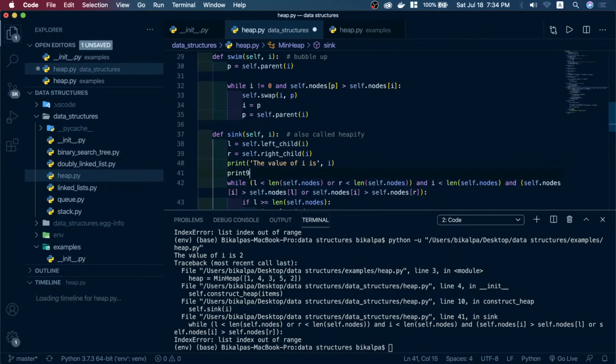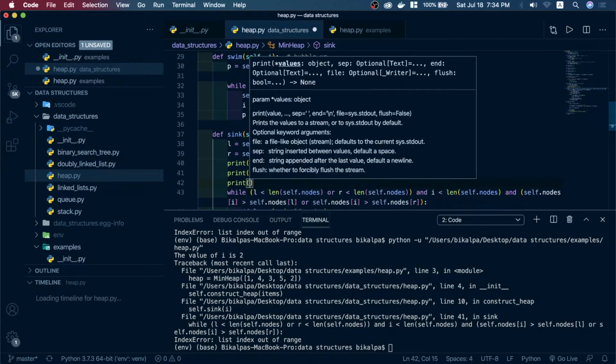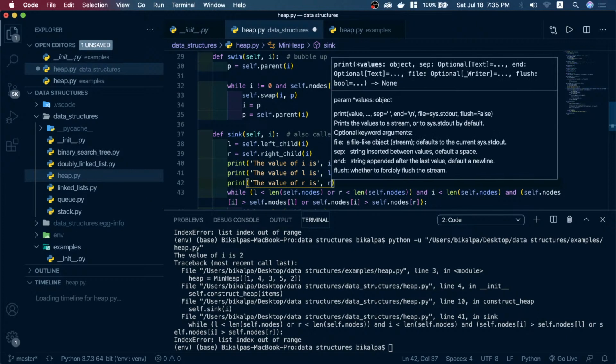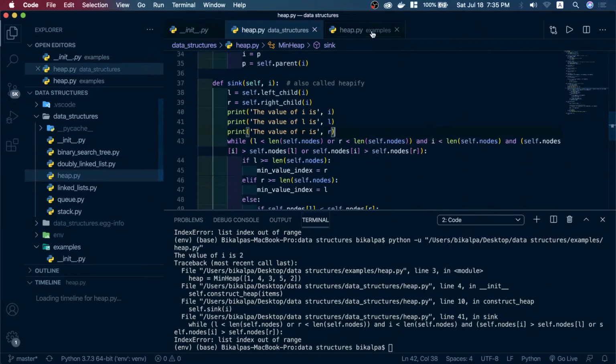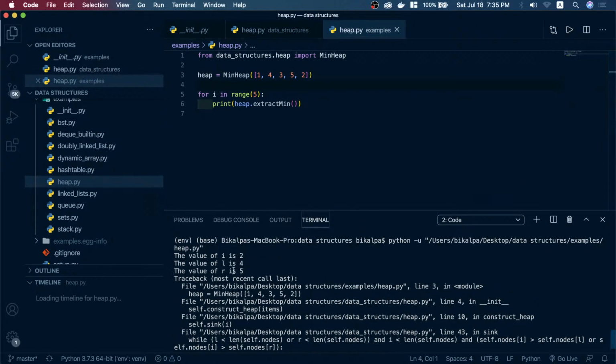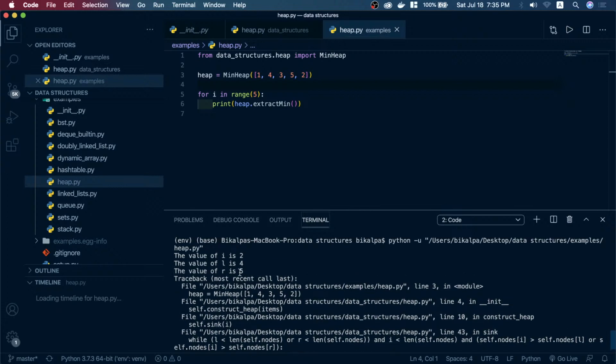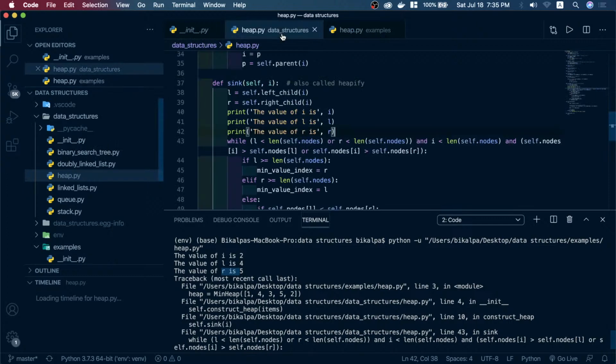Let's try printing the value of L is L, and print the value of R is R. So if we go here and run it, we can see that the value of L is 4, the value of R is 5, and 0, 1, 2, 3, 4. So the 5 index does not exist on the array, so this is giving me the list index out of range. So I don't know why R is getting 5 here.